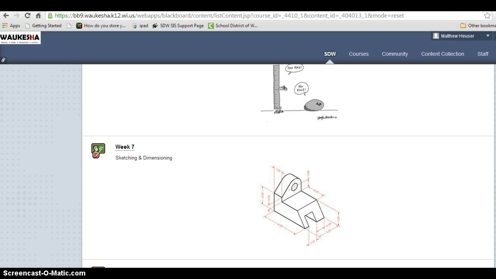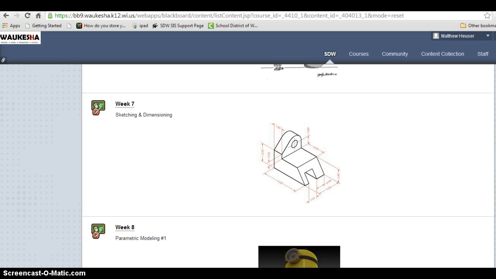Moving on down, we'll talk about sketching and dimensioning and how to do technical drawings and sketches and how to dimension them properly or label them properly so that people can understand what it is you're trying to say. Remember, a picture is worth 1,000 words. You want to make sure that those 1,000 words are correct and not confusing to the person viewing them.